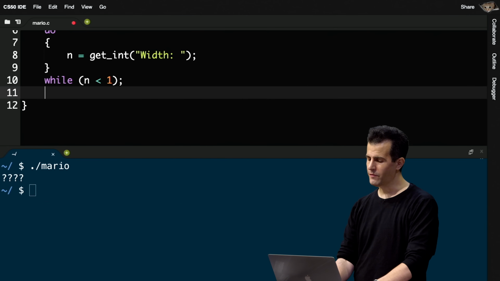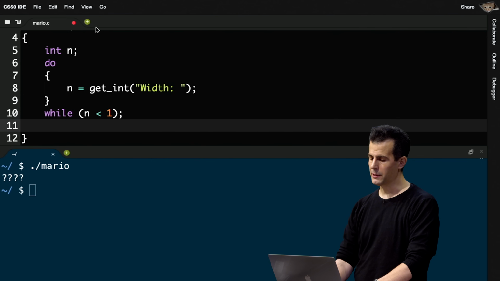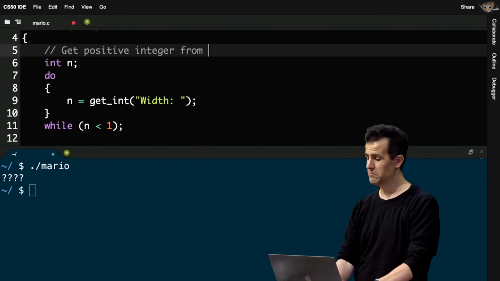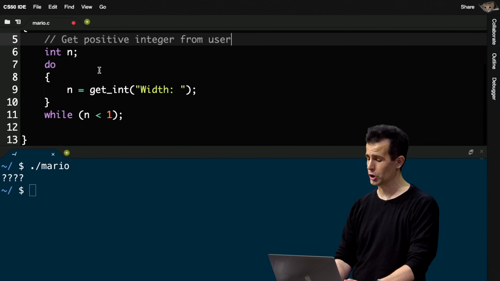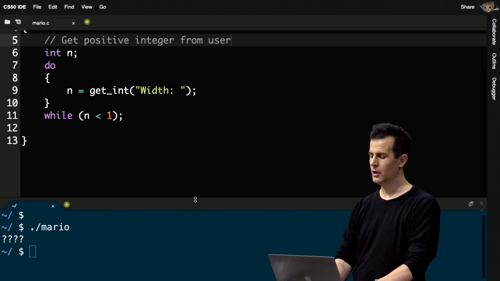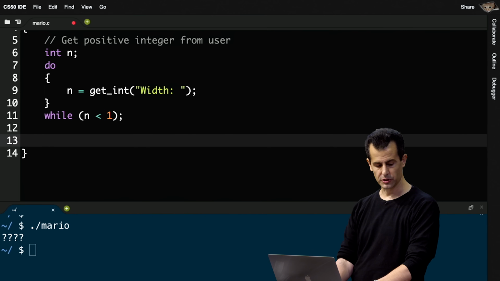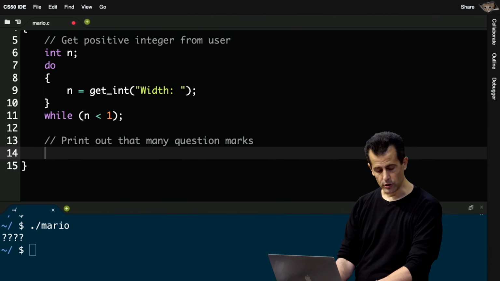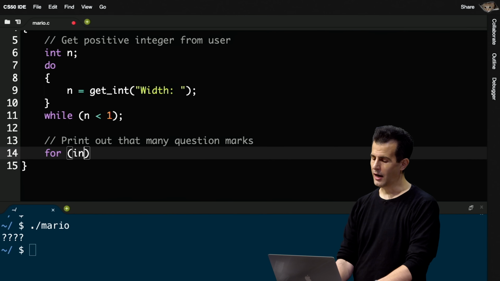And then you know what? Once I have a value of n, so let me go ahead up here and give myself a comment. Get positive integer from user. That rather says what all of these lines of code do. I don't need to comment every single line. You can comment every few if it makes logical sense to do so. Let me go ahead now and print out that many question marks. So I can do a loop for int i gets 0.